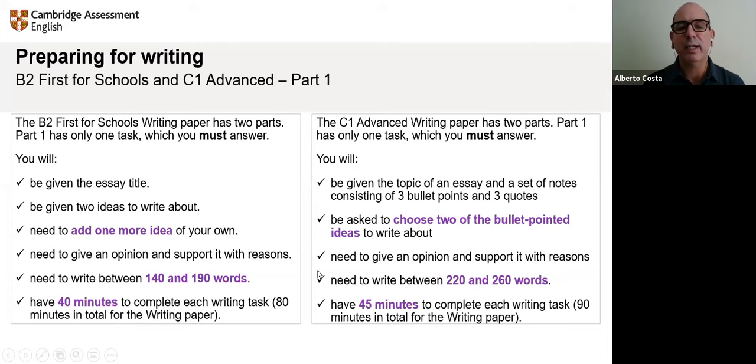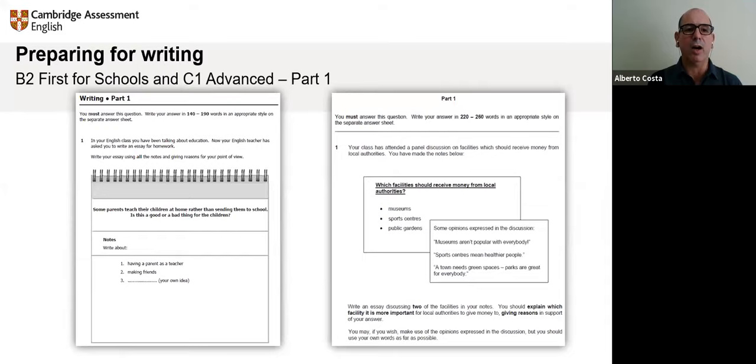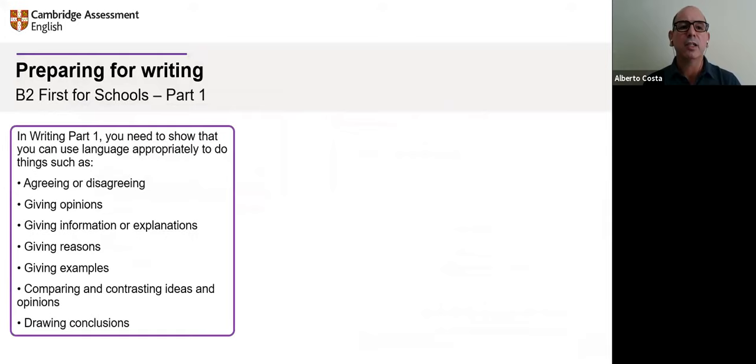So here we can see images of the tasks in the two exams. We can see on the left, B2 First for Schools. As I said, the learner has to add another idea to the list of ideas in the topic. And we are going to talk about how we can best help learners to prepare for those tasks, right? So some of the ideas can be applicable to either B2 or C1. So we're going to start by looking at, for example, expressions that we use when we write an essay.